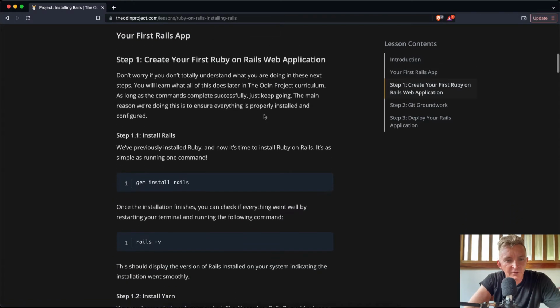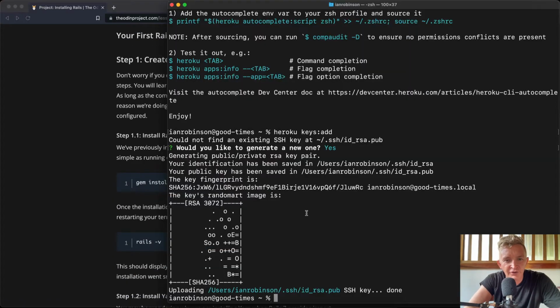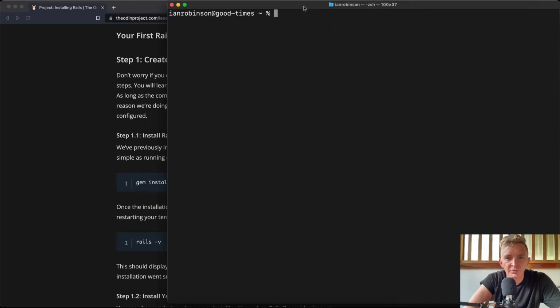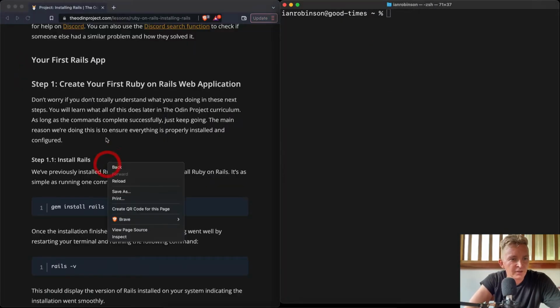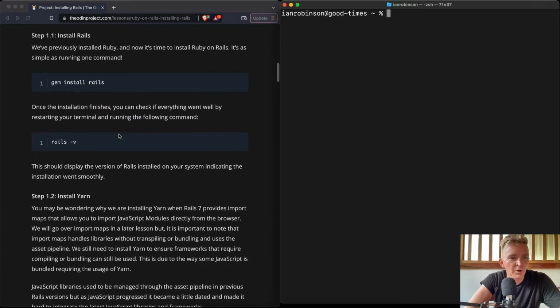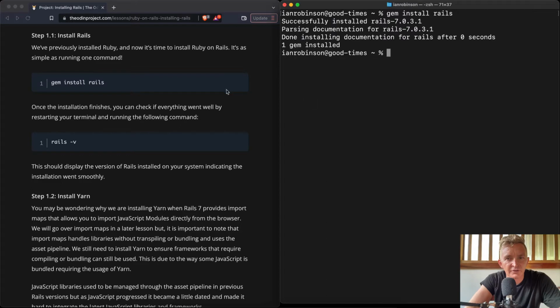So, your first Rails app. I'm pretty sure there's nothing troublesome with me just following this. It's just going to tell me I already have Rails installed. So step 1.1: we've previously installed Ruby. Now it's time to install Rails. gem install rails. And so this should say I already have Rails installed, but we'll probably have a different thing that it says.